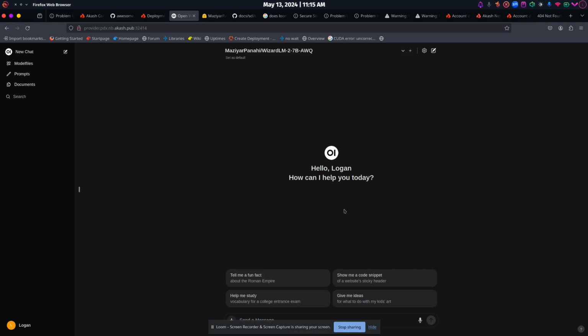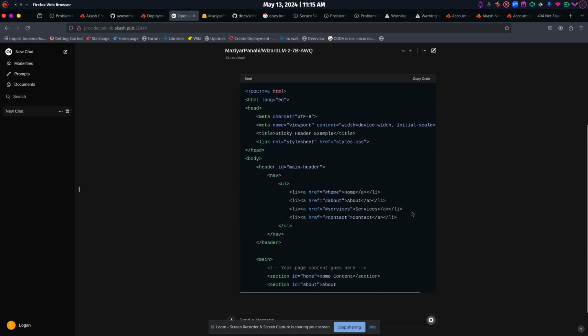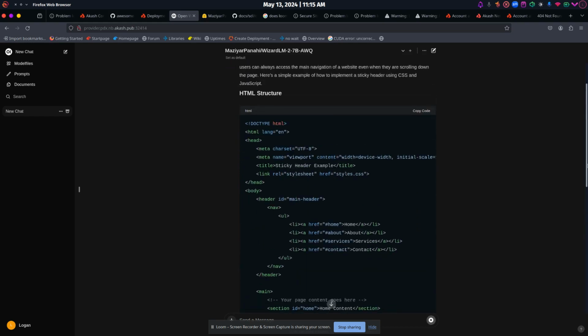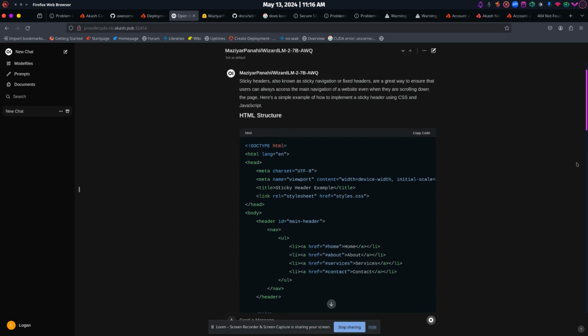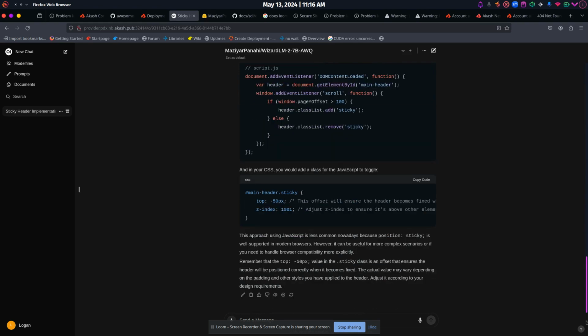But we're going to select this, and we're going to say, show me a code snippet of a sticky header in JavaScript. Or you can really say anything. This is just one of the defaults, and so you can say boom, and so that's pretty cool, right? We got a lot of nice formatting, a pretty good answer, and I'm really pretty happy with this.